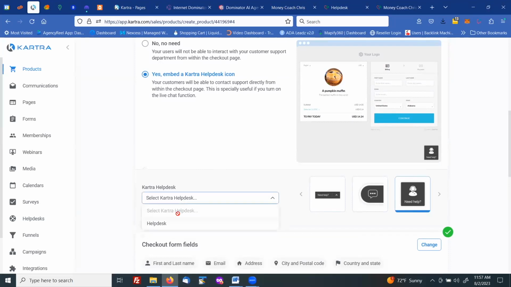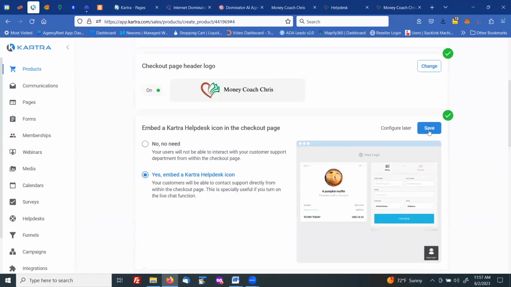Here's the help desk where you select, we only have one. You can select the way you want this to look. I like this one because it says need help and it shows an operator. So that's my favorite icon.